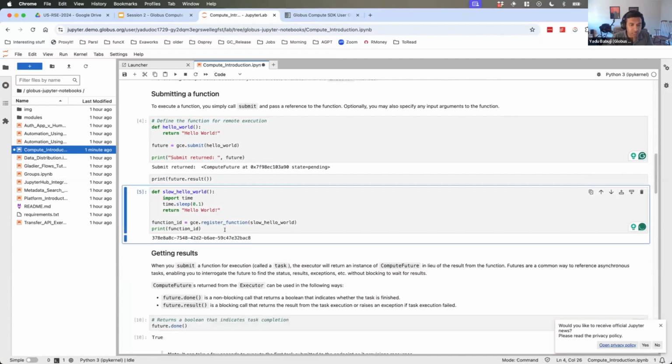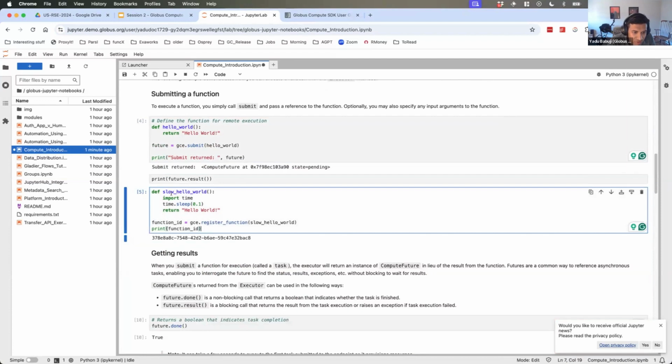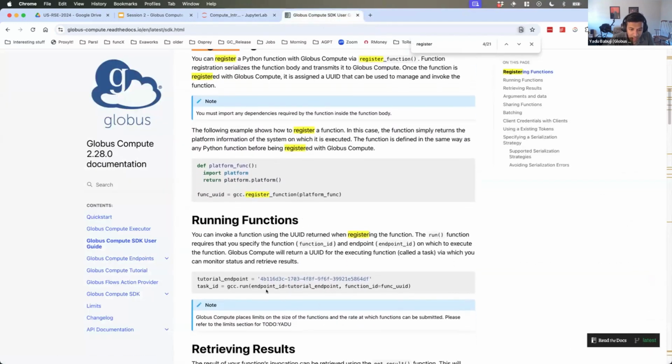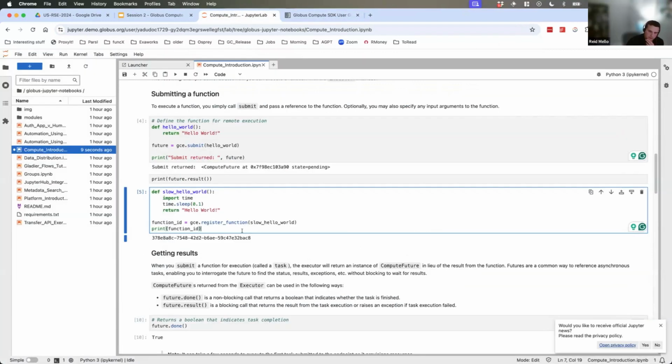Okay. Oh, cool. Yeah. So I registered the slow hello world function, and I got a function ID back. And now the interesting question is, I've registered this function. How do I run this? And okay, yeah. So it's the run endpoint. It's submit to registered function from the executor.